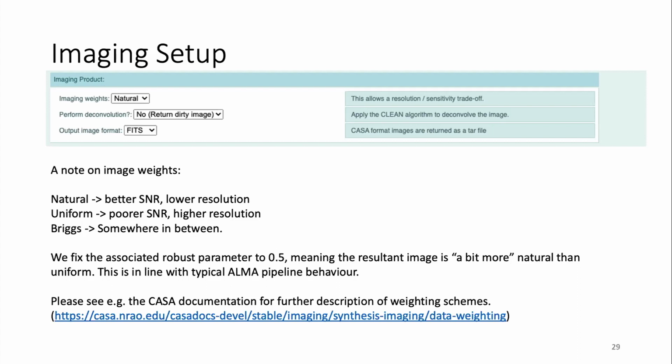I'm not going to go into too much detail on weighting here, but we fix the robust parameter at 0.5. So that means that it is a bit more like natural weighting than uniform weighting. So you'll have slightly poorer signal to noise than natural, but a slightly better beam, higher resolution than you would in natural weighting. And this is in line with typical ALMA pipeline imaging behavior. Weighting your images is a topic in and of itself, so I refer you to the documentation. This is quite a useful little guide within the CASA docs, the link at the bottom here.